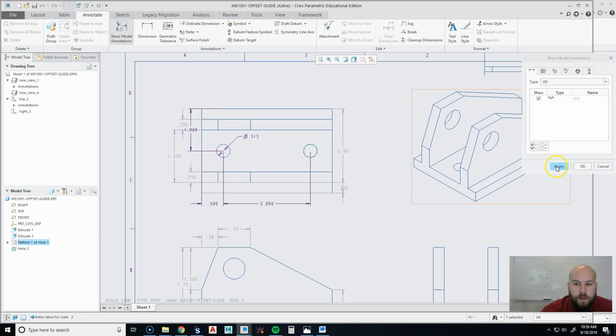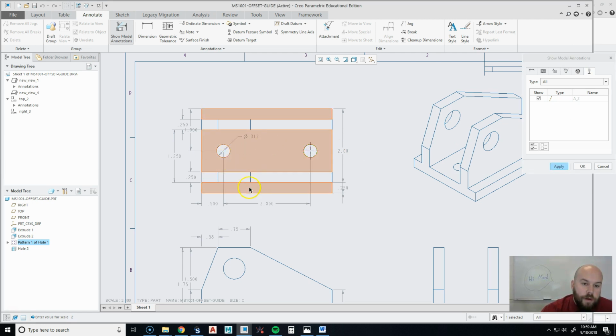Okay. I'll apply those. And another thing I could do at this time is I could hit my axis, my datums here, the tab up in the top right. And then I can pick this hole, pick the axis for it, because I definitely want to show it in this view. This is where I'm dimensioning it. I could pick this one, pick the axis for that one as well.